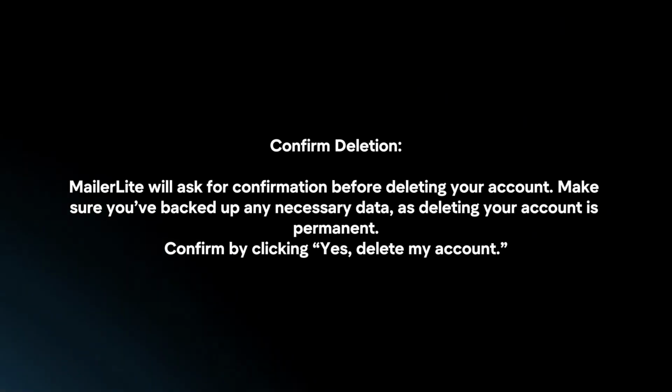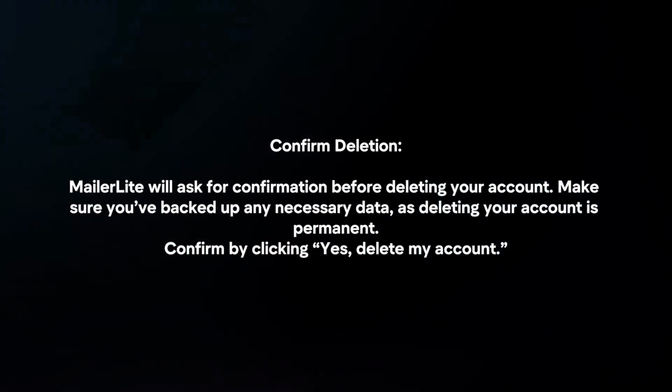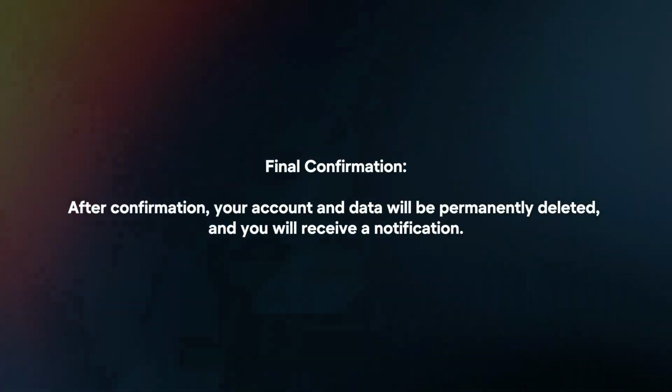Make sure you've backed up any necessary data, as deleting your account is permanent. Confirm by clicking Yes, delete my account. Final confirmation. After confirmation, your account and data will be permanently deleted, and you will receive a notification.